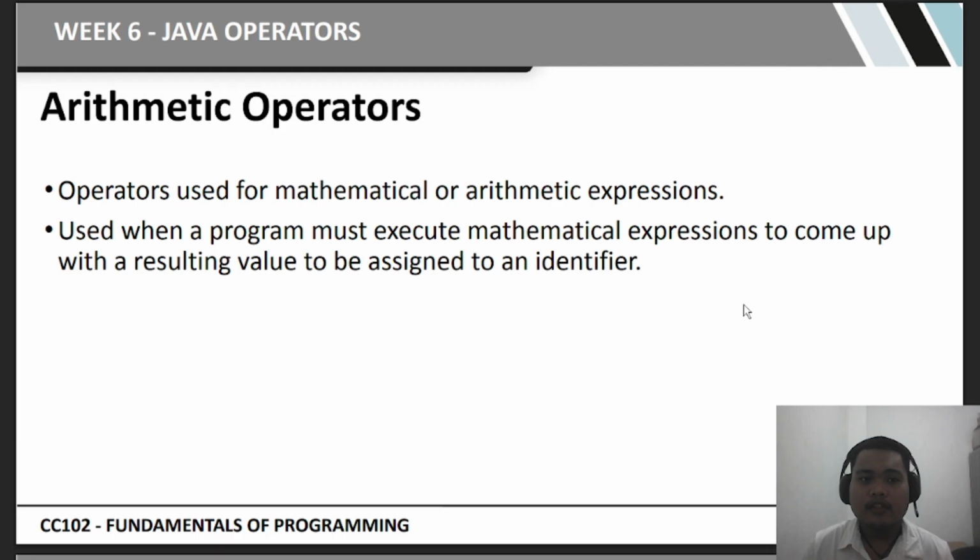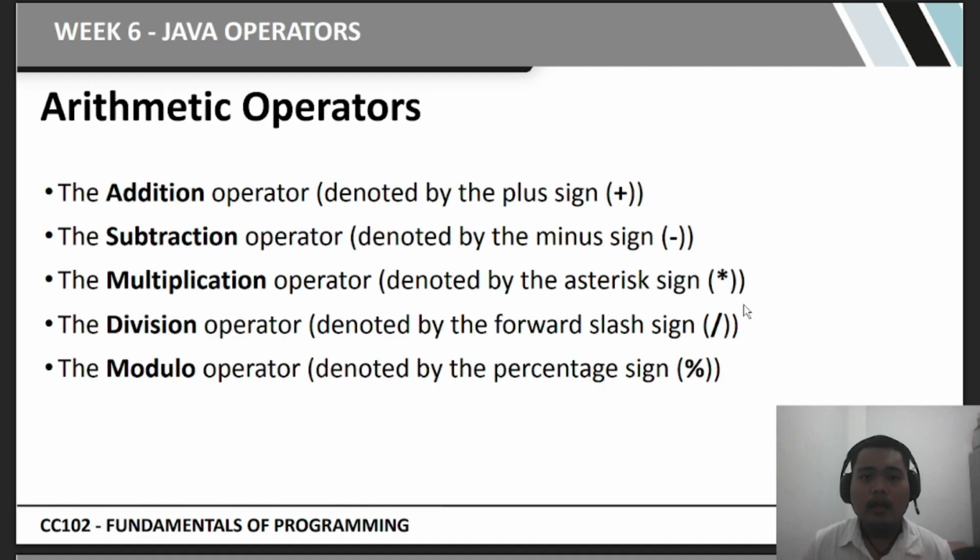One of the Java operators is the arithmetic operators. It is used for mathematical expressions, when a program must execute mathematical operations to come up with the resulting value for an identifier. There are a total of five arithmetic operators. First is the addition operator, denoted by the plus sign, the subtraction operator, denoted by the minus sign, the multiplication operator, denoted by the asterisk sign, the division operator, denoted by the forward slash sign. And lastly, the modulo operator, denoted by the percentage sign.